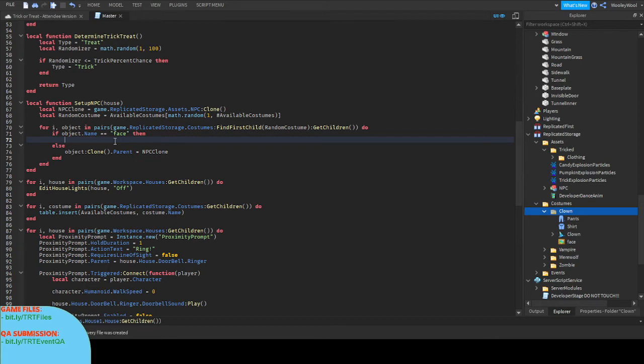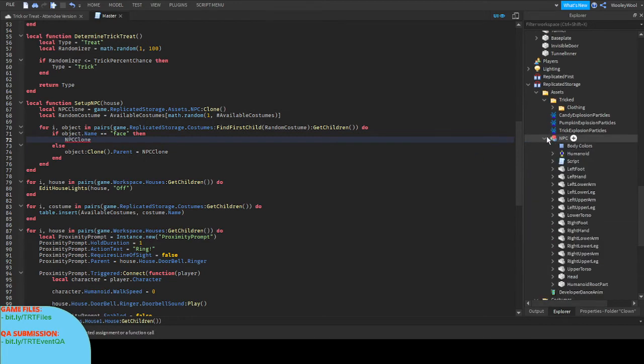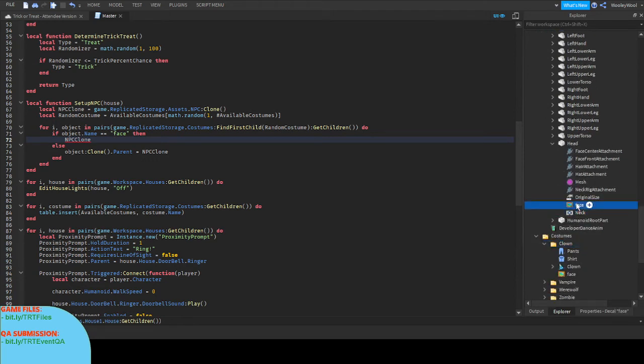And so from there, if the object's name is a face, what we're going to do is NPC clone. So hold on 1 second. In the NPC, under their head, we have this face. Face is going to have the face that's attached to every player, or to the NPC in this case.